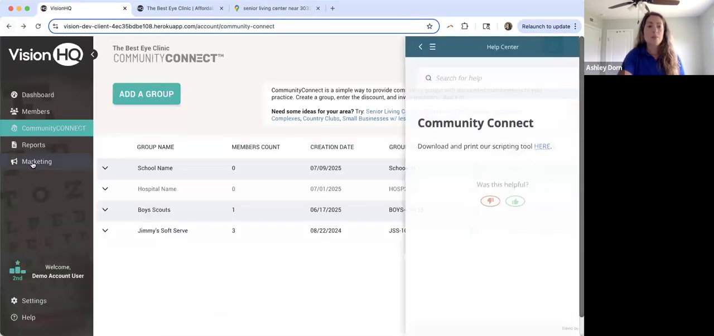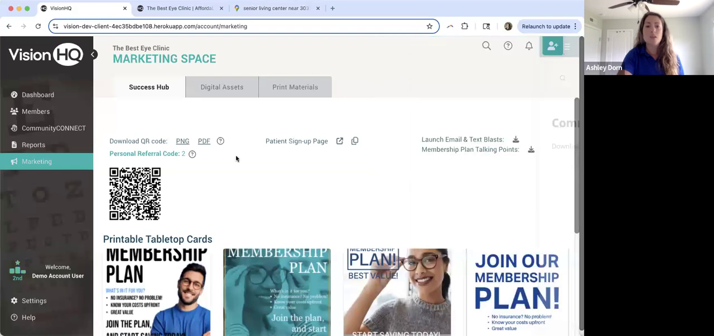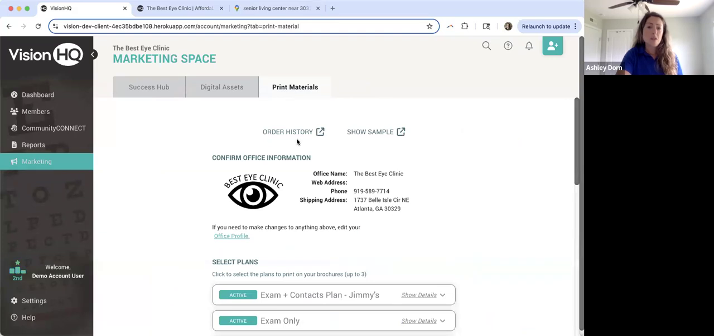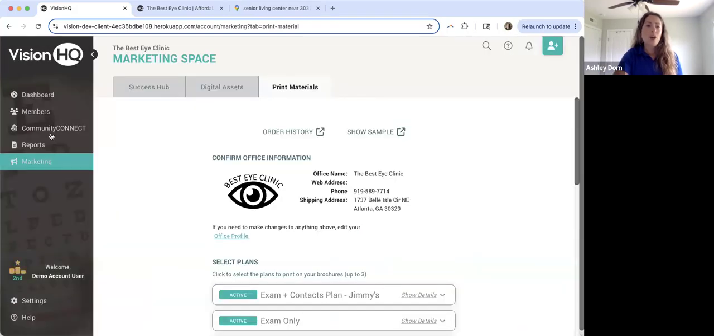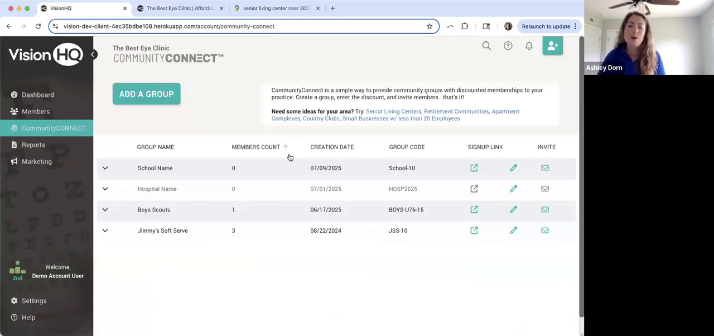I will also recommend printing off some additional marketing materials. So here, back to marketing. You can jump into our print materials section and you have the ability to create these brochures. This would be a great tool to take into a business or maybe a community group that you want to partner with, right? Walking into that school and saying, hey, we have these membership plans. We're going to give you guys specifically an additional 10%. So make sure you're taking these tools as you're looking to do that outreach with that community group.